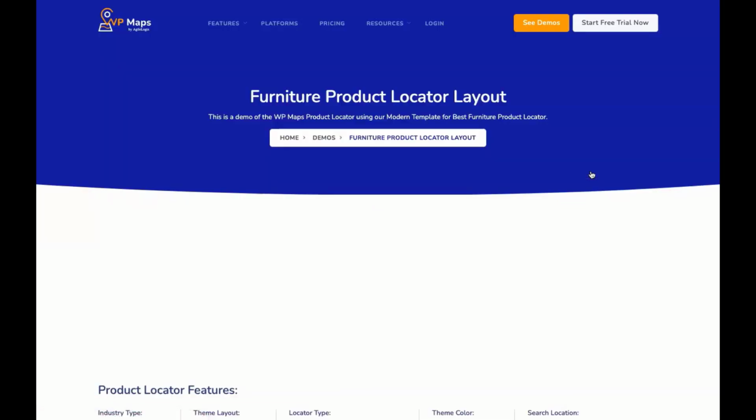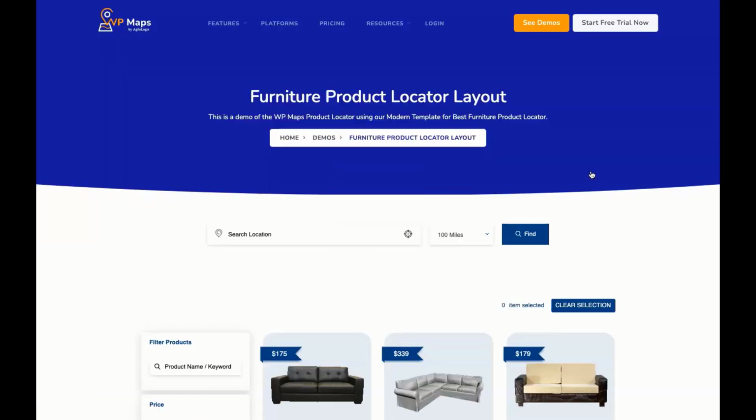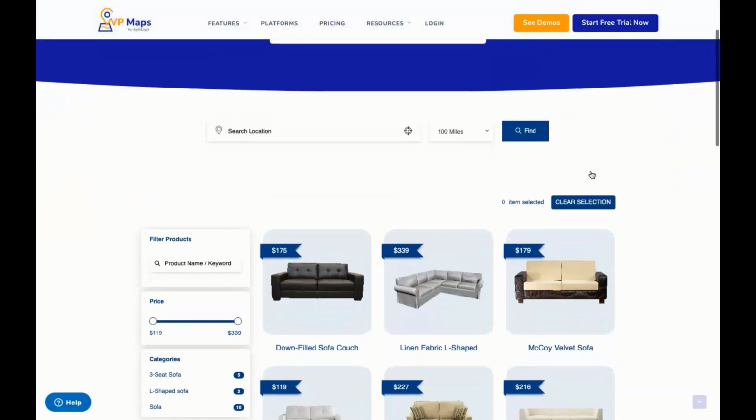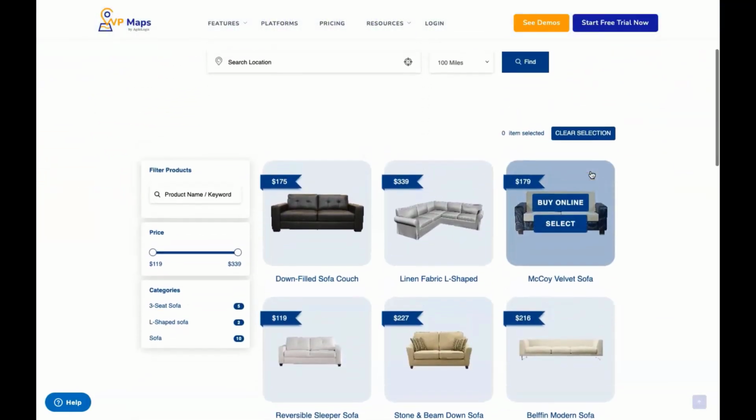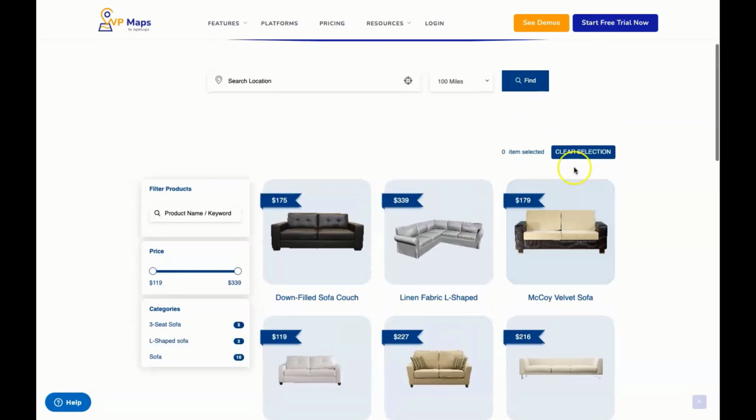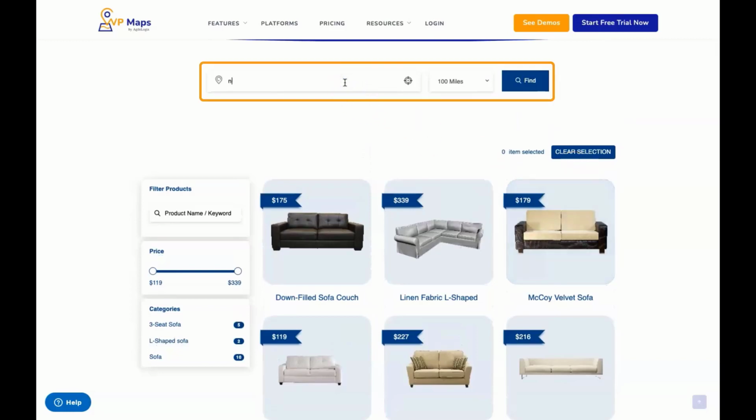The Product Locator widget, such as this one here, can display all your products in neat and organized ways, so that your customers can easily find what they want. With the WP Maps Product Locator widget, your customers can easily locate their desired products by using the Search and Directions feature.